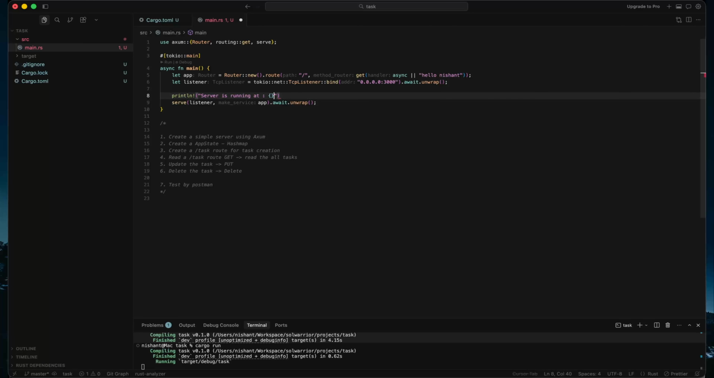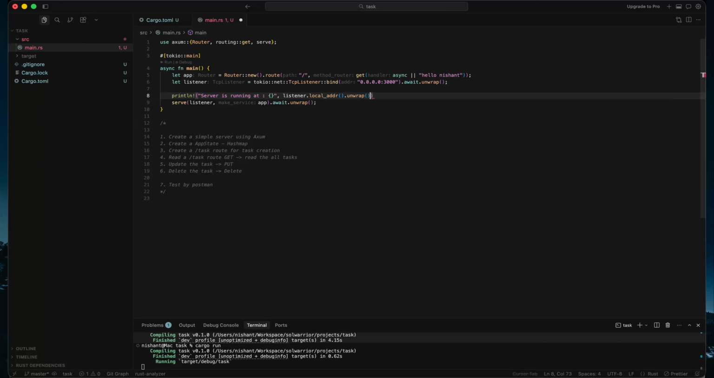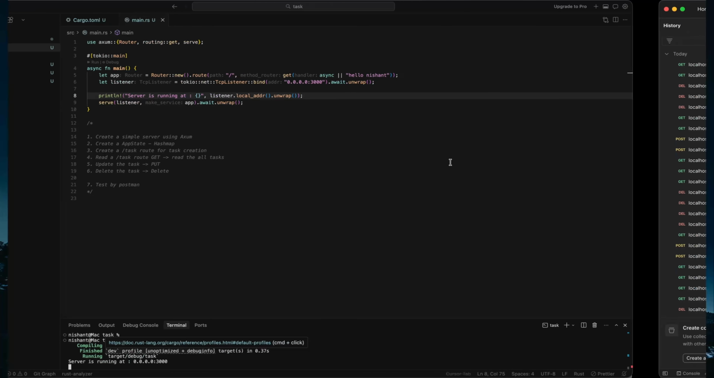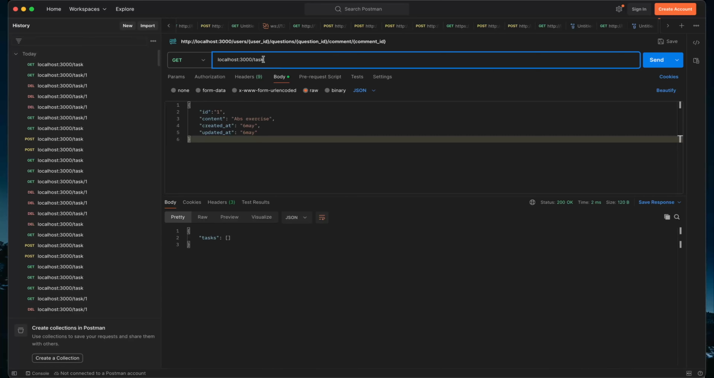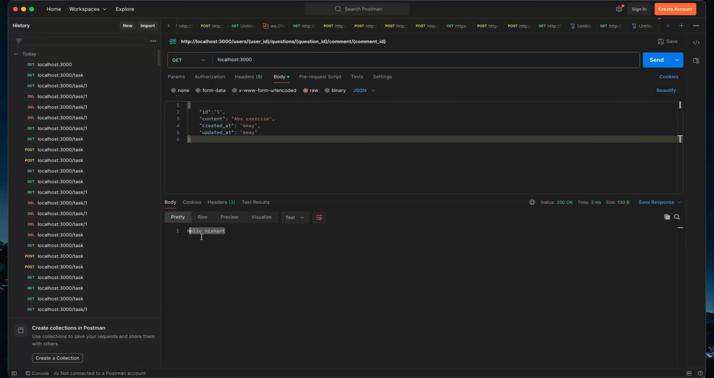And here we can just pass listener dot local address, and that makes sense. If I just run it directly, so 3000. Okay, it is saying this application is running on 3000, and now I can just go to port 3000 and test it. So it is saying, hey, hello Nishant.